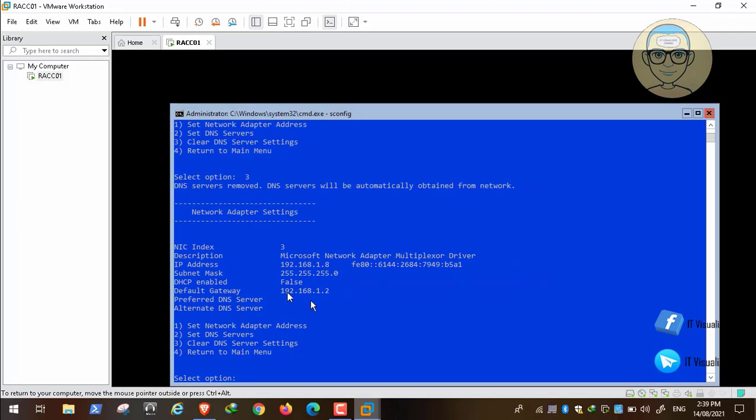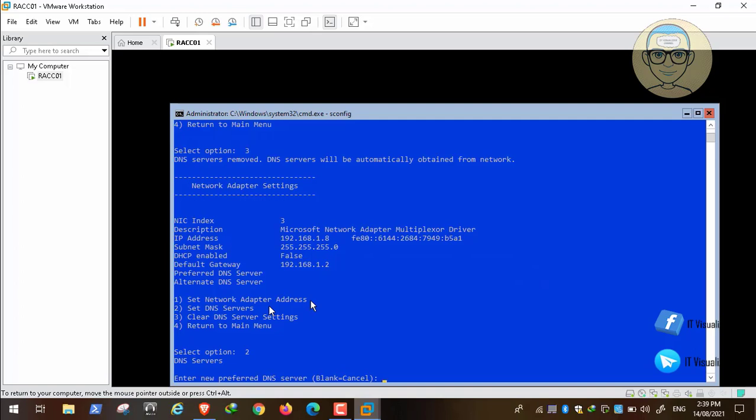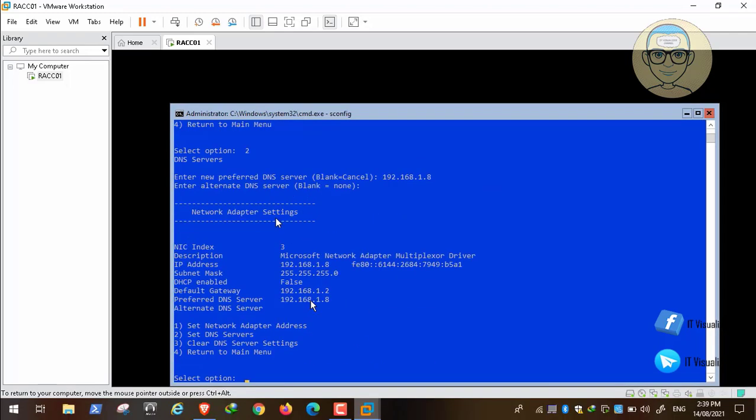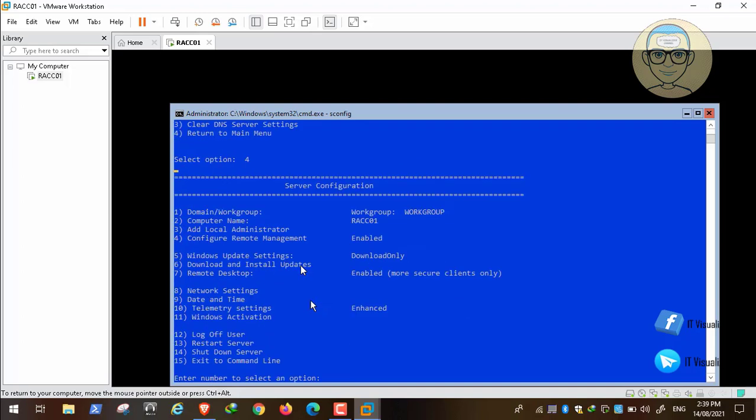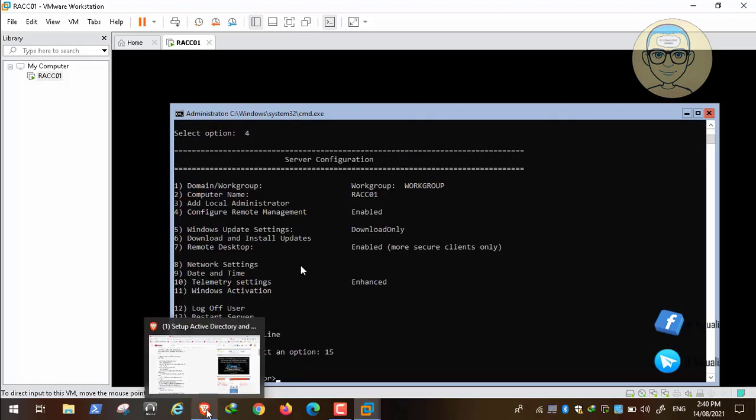So now we don't have any DNS server setting, and press 2 and then type the new IP address of the new DNS, or what will be a DNS server, which is the IP address of the server itself, which will be a domain controller and DNS at the same time, and press 4 to return to the main menu, and then get out of the sconfig menu completely. Then 15 to get out of the server configuration menu.